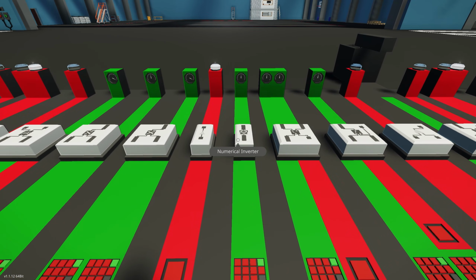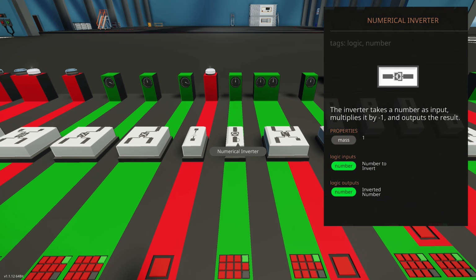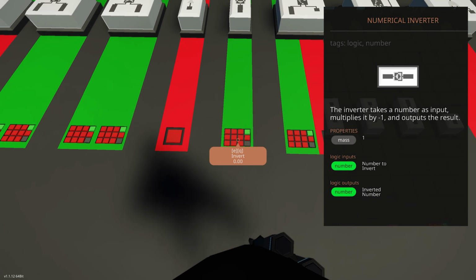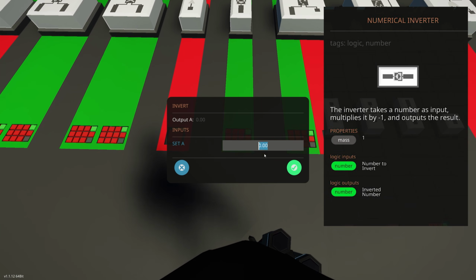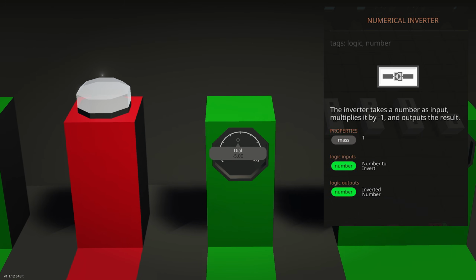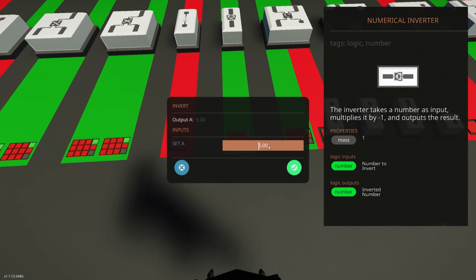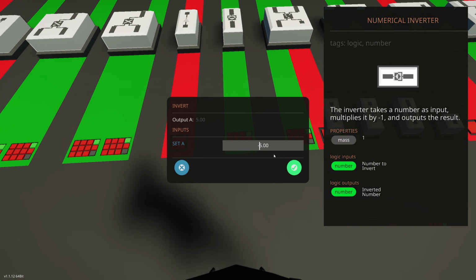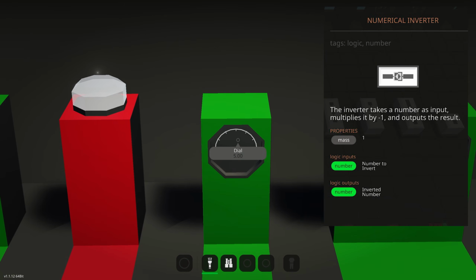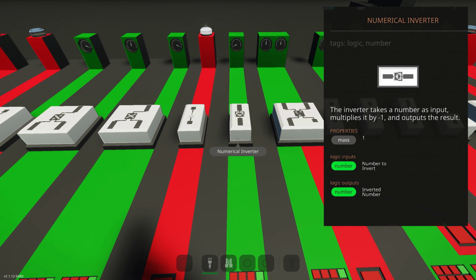Okay, not. The next one we have is a numerical inverter. Numerical inverter will take any number you want and invert it. So for example, if we were to give this 5, it would give us -5. If we were to give this -5, it would give us 5. So it will always give you the opposite value.